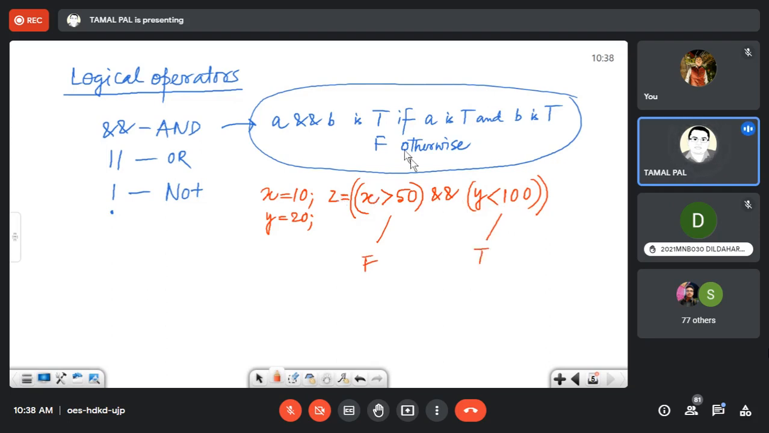But the rule of AND says that A and B is true if A is true and B is true. But here I find A is false. Here X is behaving like A, X greater than 50. You compare these two with this one. It is false and it is true. So ultimately Z will be false, or Z will be 0.